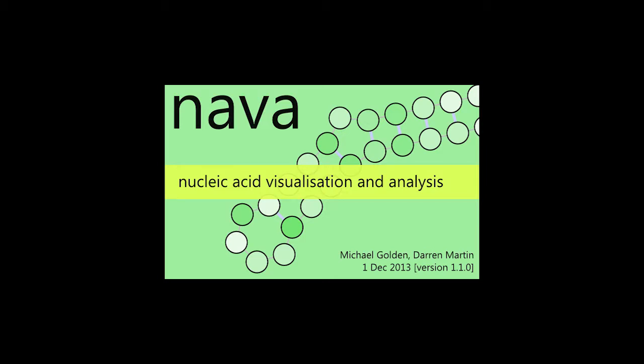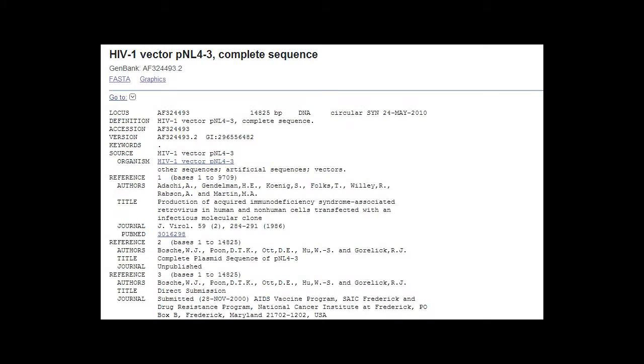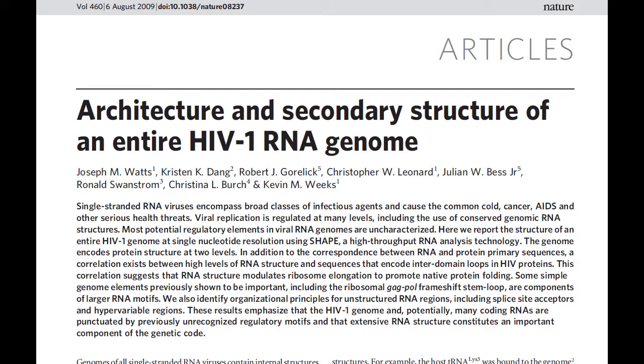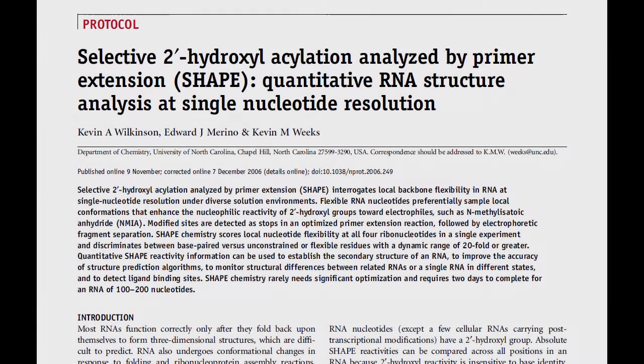In this example, we're going to use NAVA to visualize the experimentally determined secondary structure of an entire HIV-1 RNA genome. Specifically, we're going to be looking at the NL43 HIV species. The secondary structure of this genome was published in a landmark paper back in 2009, where the authors used an experimental technique called SHAPE to determine the secondary structure of this sequence.